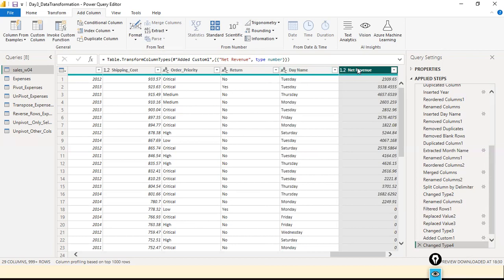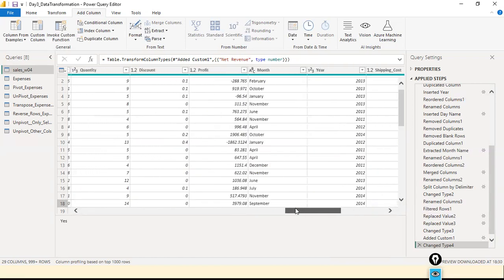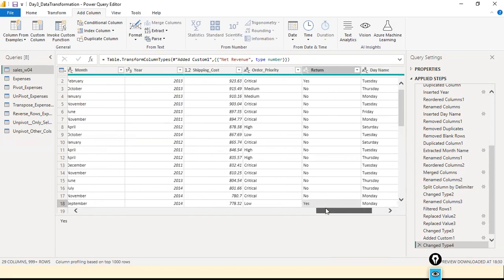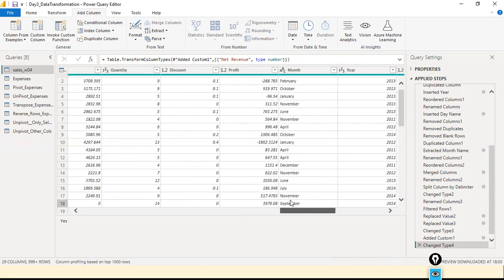What is that, Deepa? Okay, you wanted to see the net margin. We will see it later. That requires some kind of a formula. For you, the assignment is, wherever you find yes here in the return column, no means there is no return, but this item the customer has returned it. The shipping cost is this much, and then the profit, right?